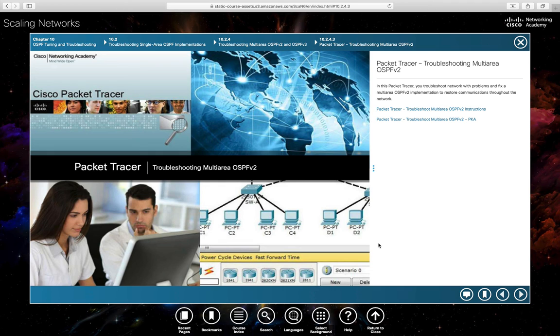10243 is another packet tracer entitled Troubleshooting Multi-Area OSPF version 2. I probably will not assign that, so read it. The next is another packet tracer. This time, instead of OSPF version 2, it's for version 3. You probably want to look over that, but I suspect it'll be almost identical to the packet tracer right before this.